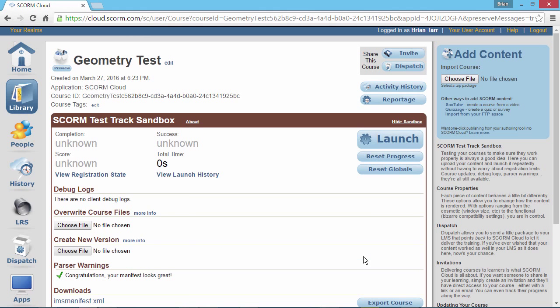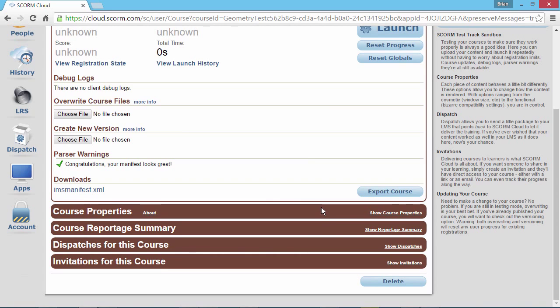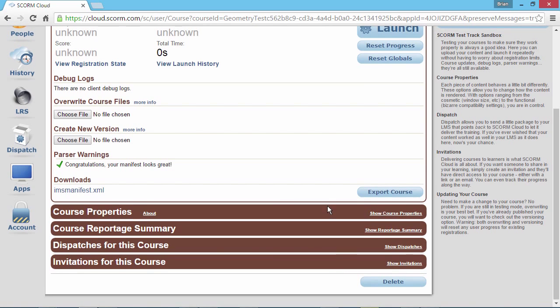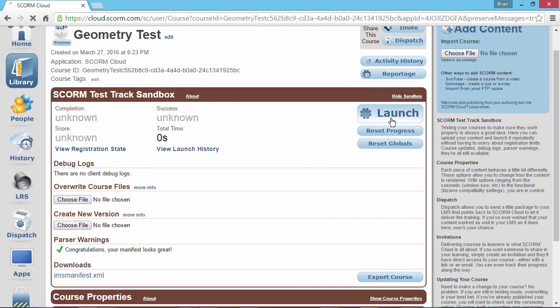Everything looks great! Now you can launch your quiz here to see how it looks online. Plus, SCORM Cloud offers several other cool features to test your content. Click the Launch button to open the quiz.